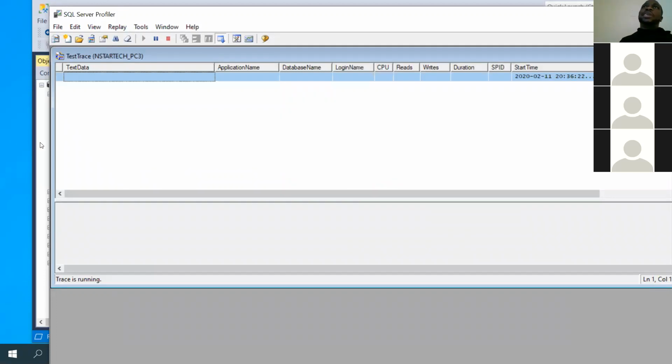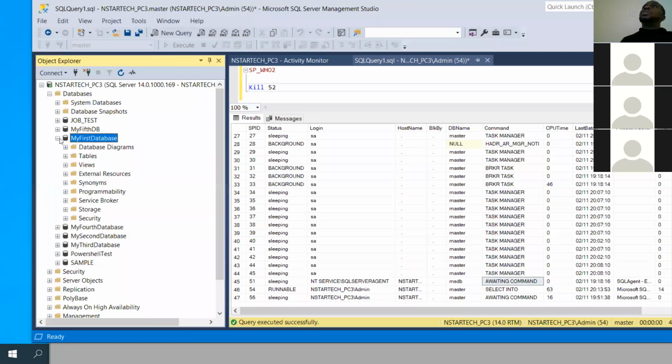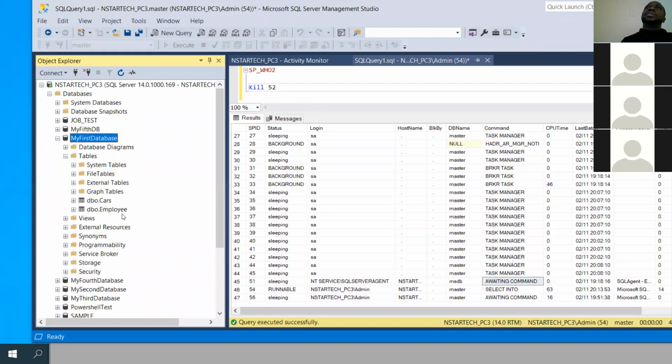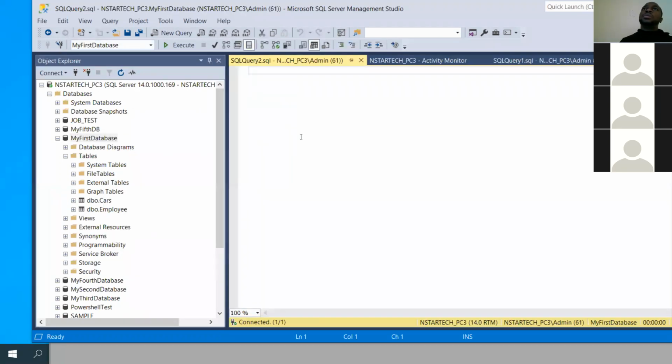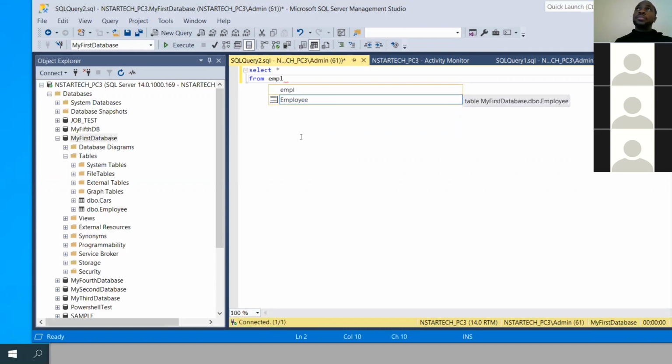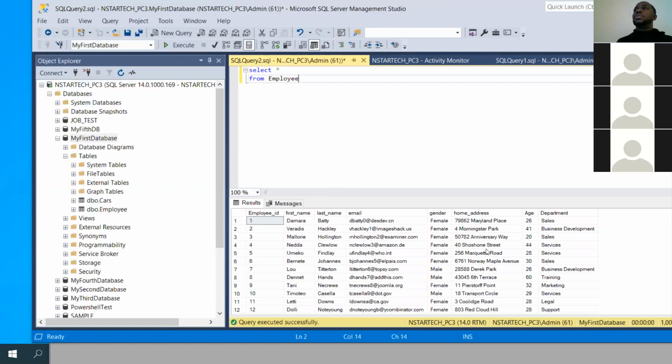Now let's go to my first database and run something. Let's see what tables we have here. All right, we have this dbo.cars. Let me do a new query here. Right-click on my first database, new query. So let's just select star from employee and execute. I'm just going to run random things.